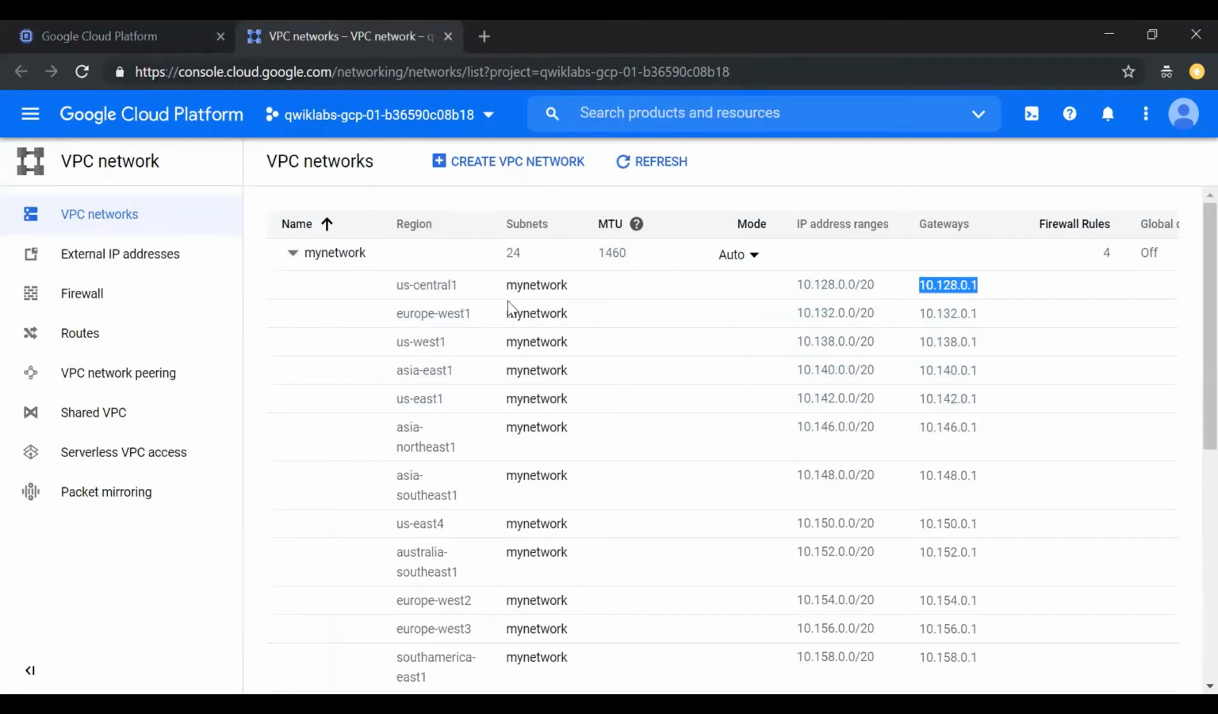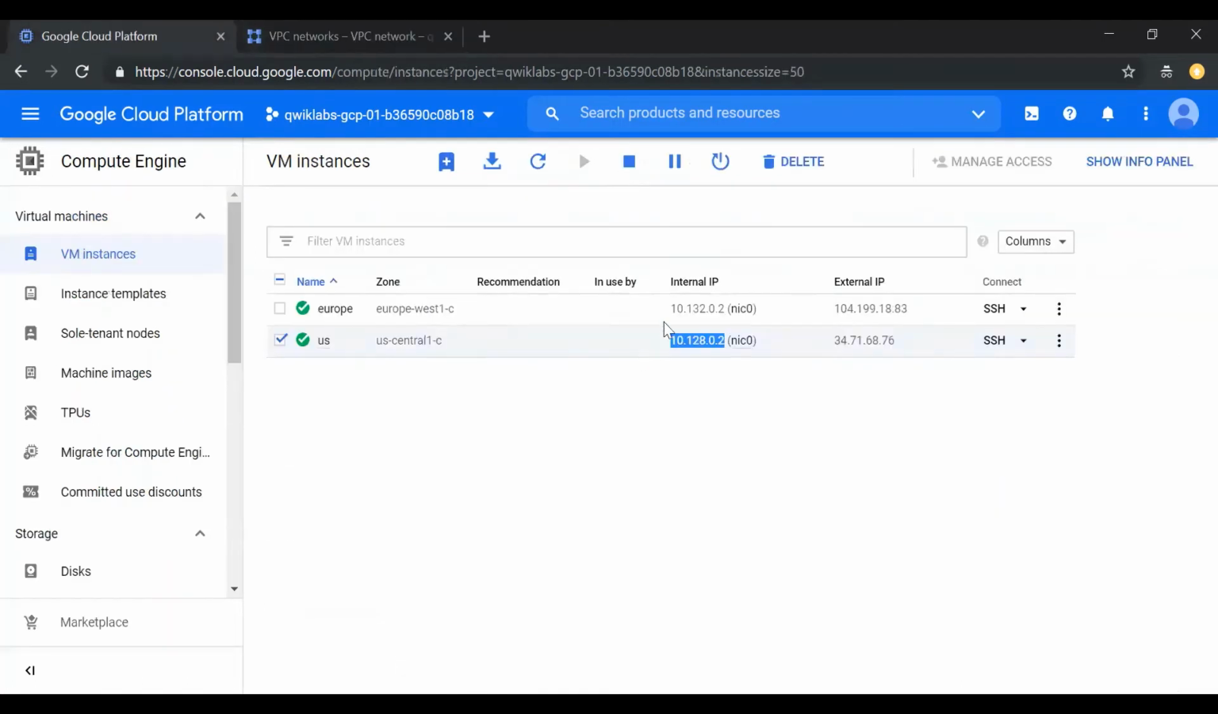Similarly, for Europe West 1, it is 10.132.0.0/20, and this is the gateway. So the next is going to be 10.132.0.2. These external IPs are ephemeral. You can go to the virtual machine and change them to static IPs, but as you shut it down, this IP is going to change. So make sure that if you want a static IP, change the IP in the network setting. So this is just the basic.